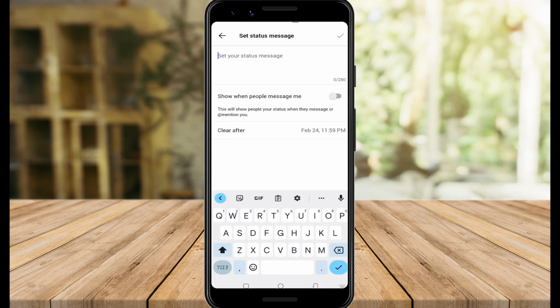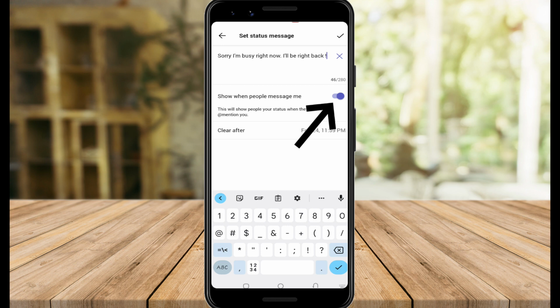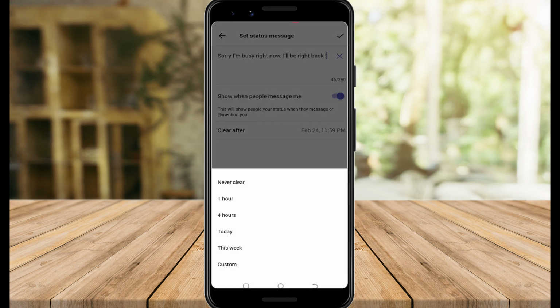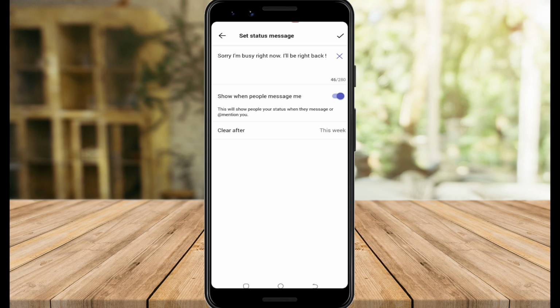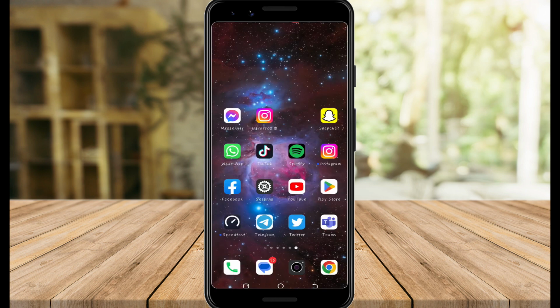So, tap this one and set your status message. You can put something like: "Sorry, I'm busy right now. I'll be right back." And tap "Show when people message me." With that, people can receive your status message if they send you messages. And also, you can set here the time for whenever you want this to be applicable, and it will be understood that you are out at that specific time.